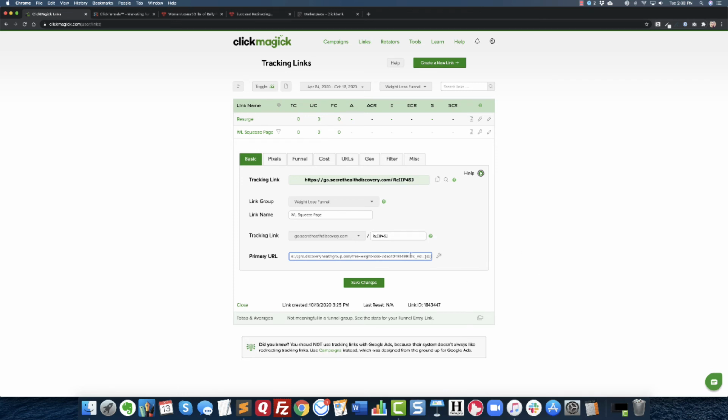That's what you have to do. Add in the cross-device tracking token and change the VID to S1. And again, this is inside of your main link group on your main squeeze page tracking link. You add that to that.